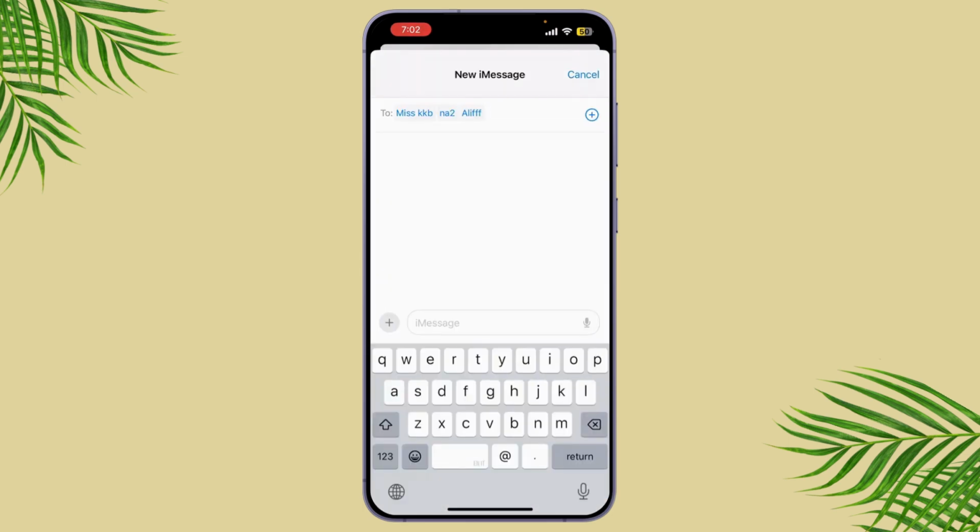Now, once you've added everyone, simply type out your message over here. This could be a welcome message, a question, or anything you want to start the conversation with.